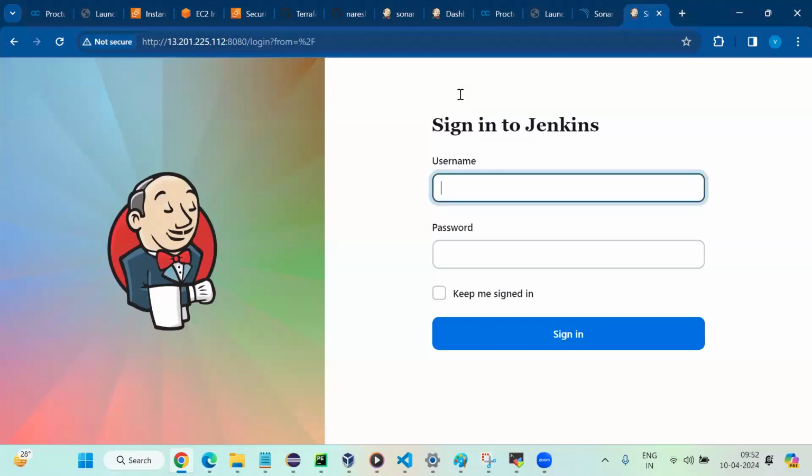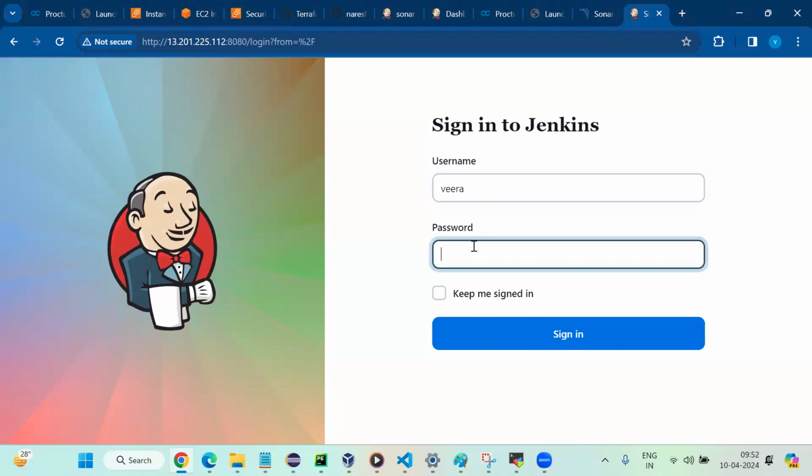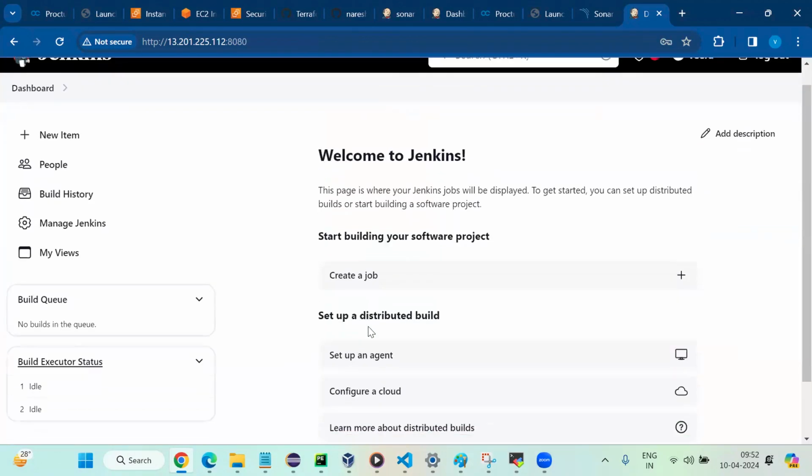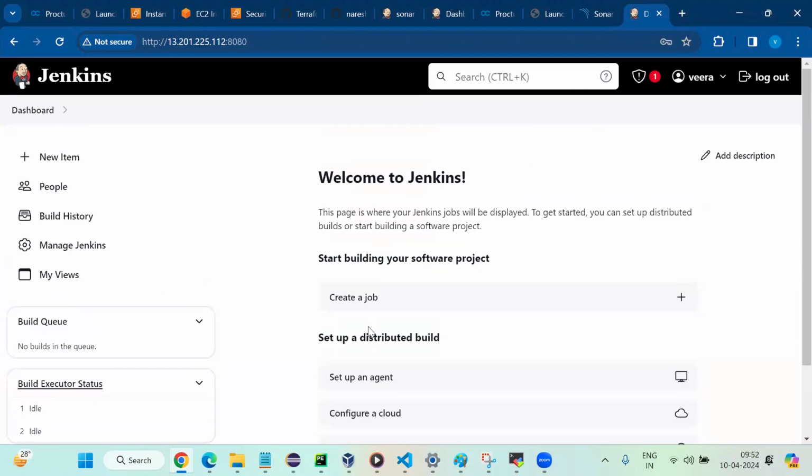There is a concept called master and slave. We'll take care of that, don't worry. So many of you have doubts, right? Like where should we maintain Jenkins, in the same server or a different server? All those doubts will be cleared in that class. Okay, so this is my Jenkins.